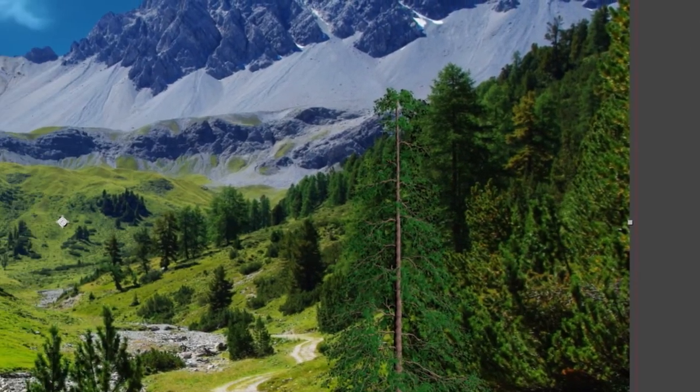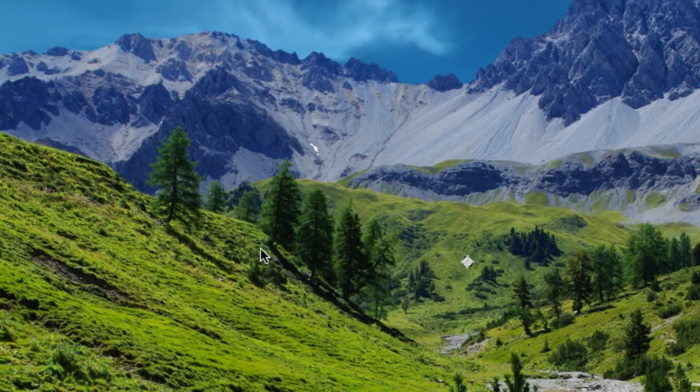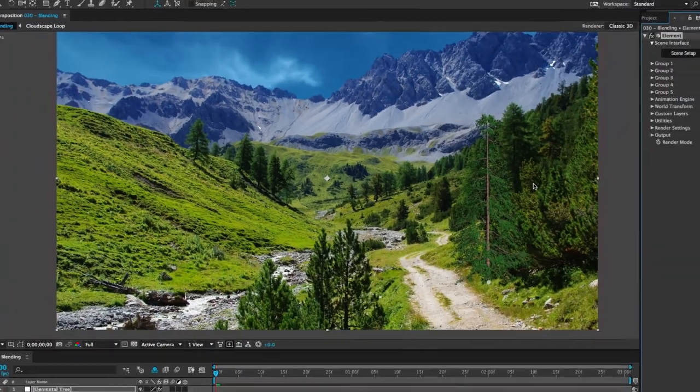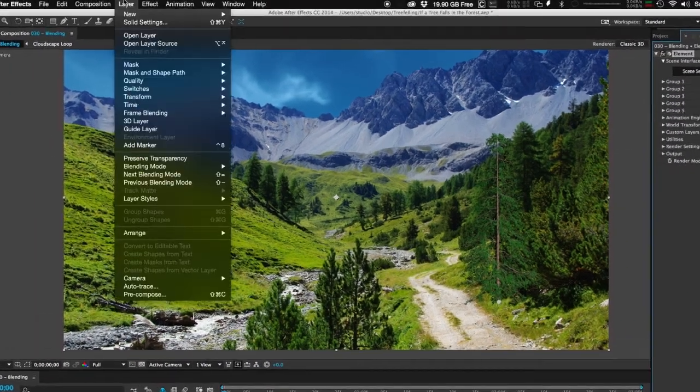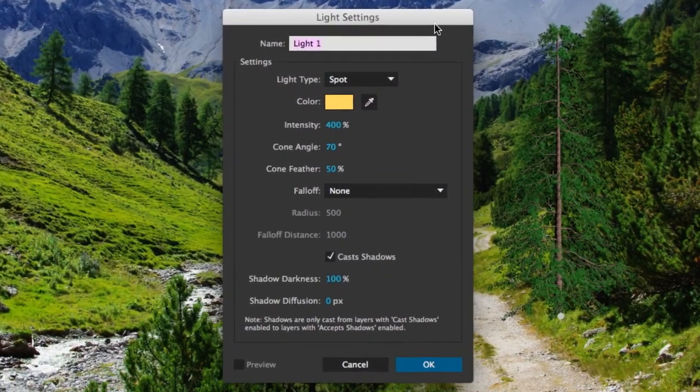Now, the next thing we need to do is add some lighting. We can see from the shadows on the other trees that our light here is off to the left and upward. Let's create our own light. I will call it the sun.